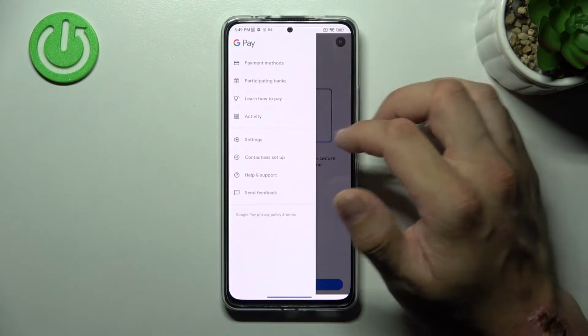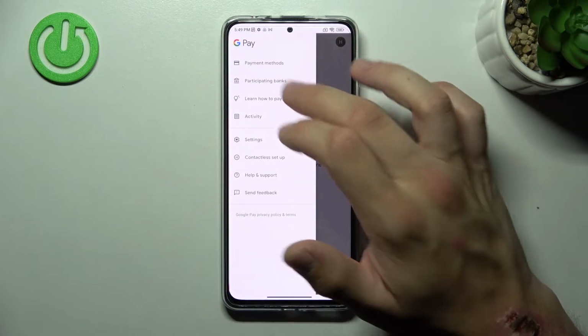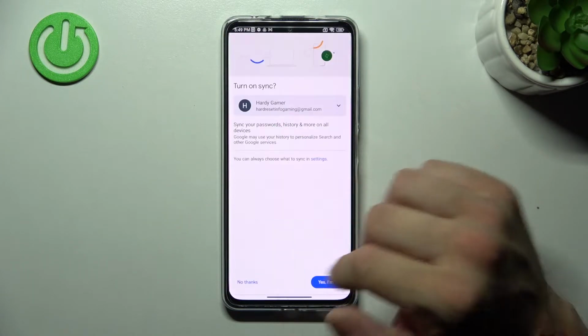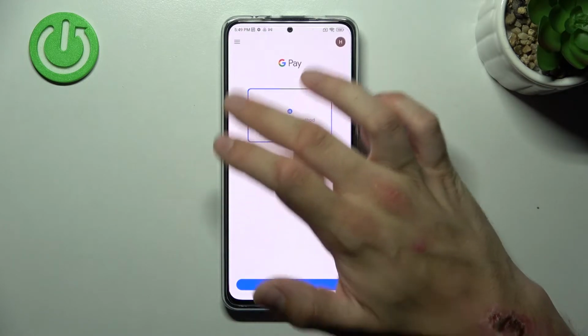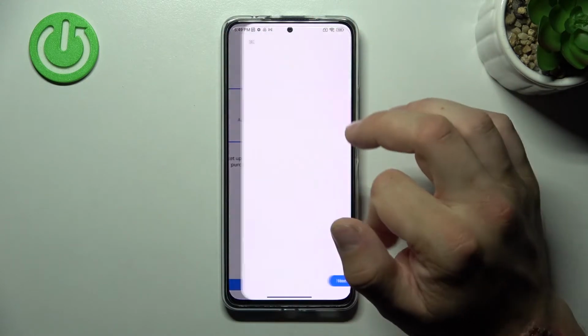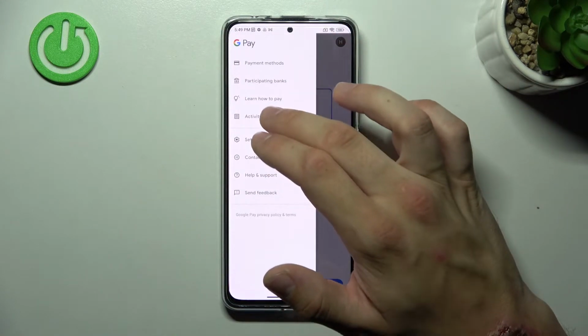If you go to the menu, you've got access to all of your payment methods, full list of participating banks, tutorial about how to pay, and your activity.